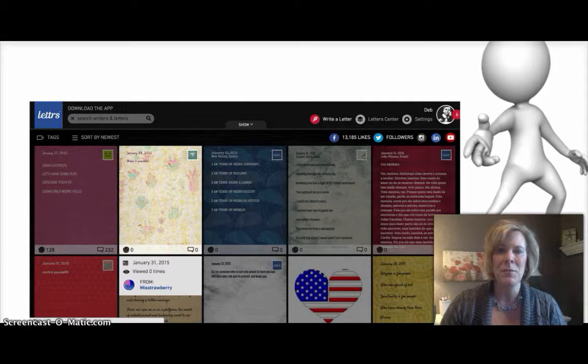The Lettrs app promotes communication in a creative, fun, and social way, and I find it to be the perfect app for a 2-in-1 device. There are so many features that make this app awesome for all learners of all ages, and it is simple enough for even the very young. So, just as the name implies, the Lettrs app is about creating and sending letters.